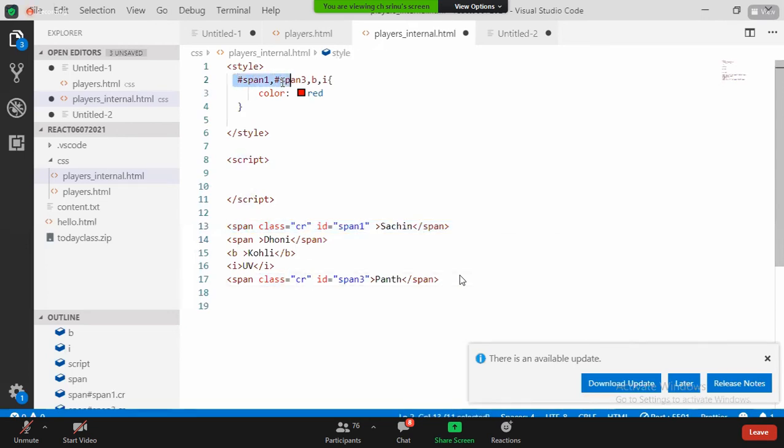So how can we represent the class? How can we tell the browser, hey, can you treat this one like a class? By using dot. If nothing is there, my browser understands it as a tag name. If the hash is there, my browser understands it as an ID. If dot is there, my browser understands it as a class. Now dot CR. Dot is nothing but class.